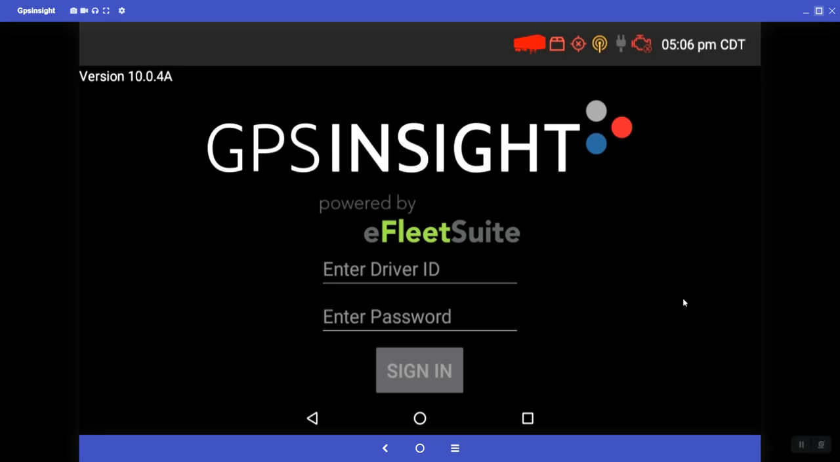Hi, good afternoon. Today we are gonna go over the steps on how to operate the tablet with GPS Insight here on Monarch. As you can see, this is the login screen where the drivers are gonna be inputting their driver ID and their password once that has been created.